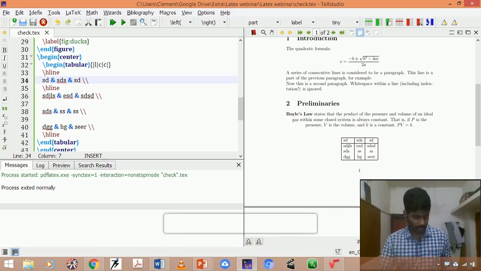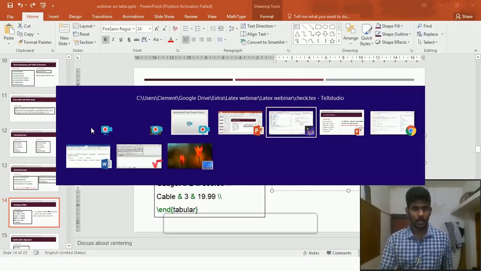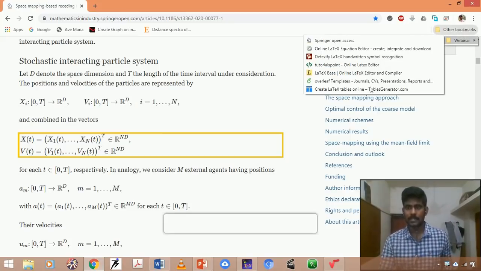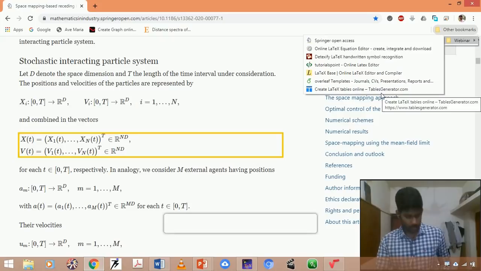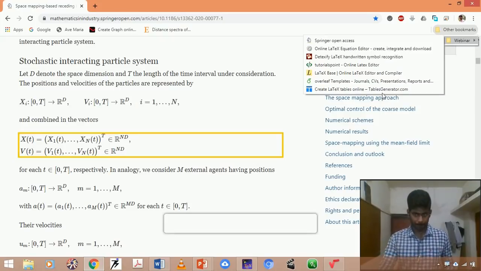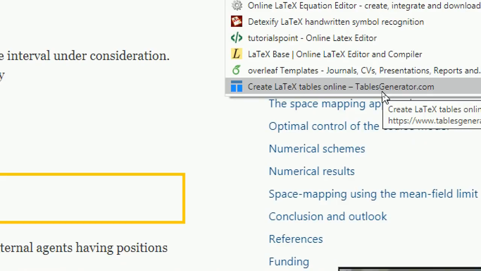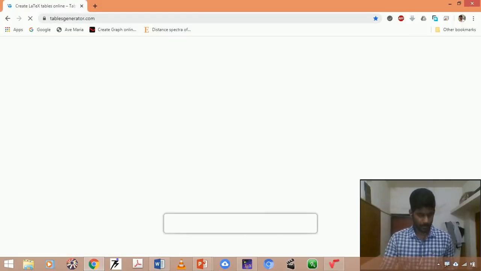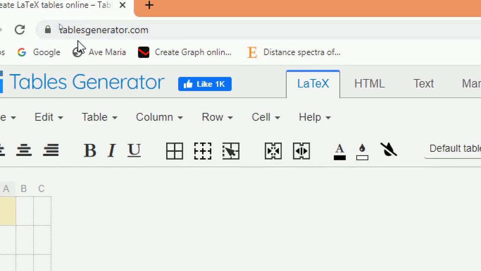I am just going back to the internet, where I saved it as a bookmark. Yeah, see here, you could see the online LaTeX table generator, the web page tablegenerator.com. Okay, I'm damn sure it will be easier to generate a table as code.